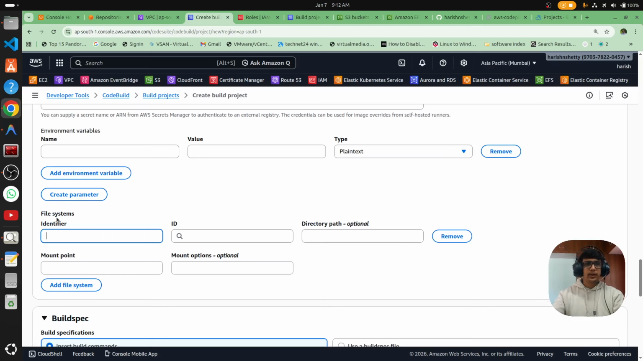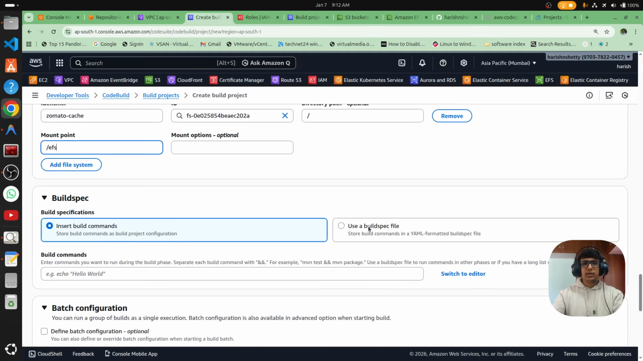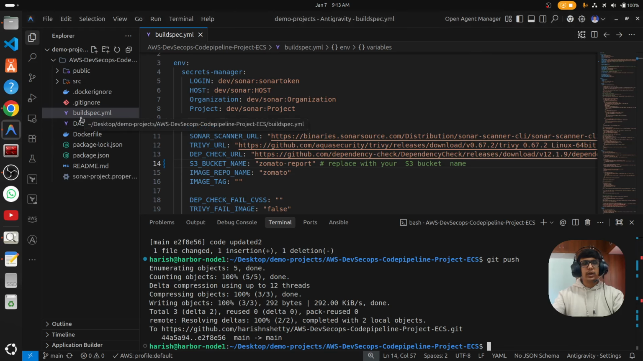And in the file system, this is related to the EFS, so I'm going to give the Zomato cache identifier. It is going to list if you already created the EFS, and the directory path is slash and the mount point is slash EFS. I'm selecting use a buildspec file, buildspec.yaml. This name is related to what you have in the GitHub repo, this file name.